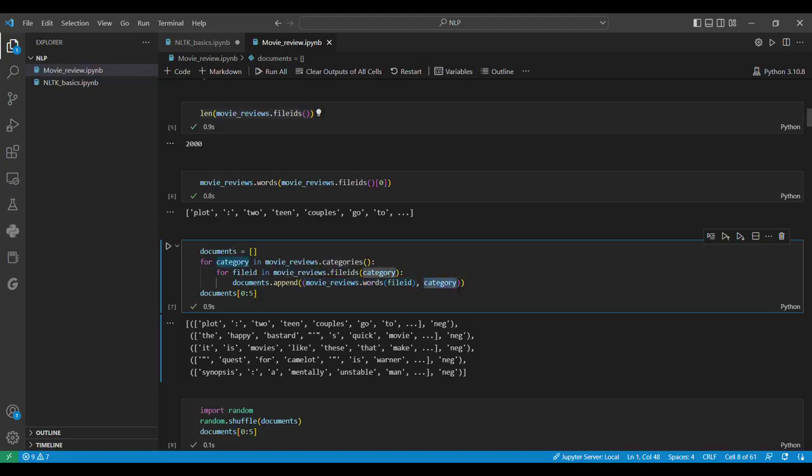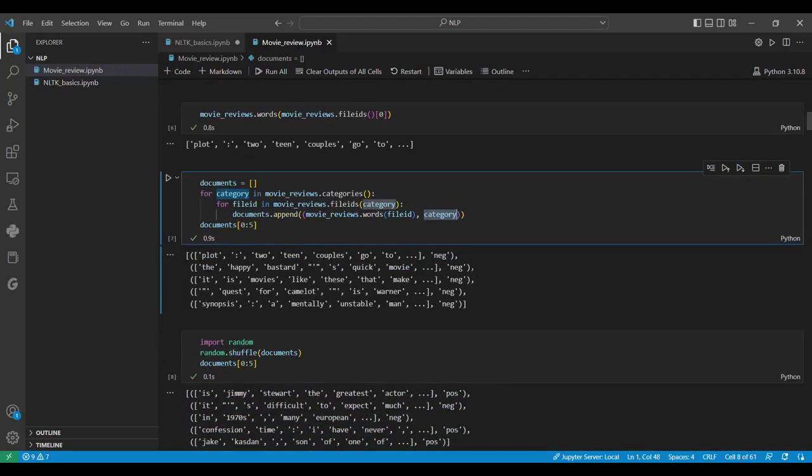Now our documents, let's say from 0 to 5, so maybe the first 5 documents we are trying to view. So this is what we obtain. It is basically a list of tuples, and that tuple will contain the first element as the list of words and the second element as the review category, whether it is a positive review or a negative review. So during our training phase we also have our output y, and these are all the x values, the features. So still we are doing supervised learning.